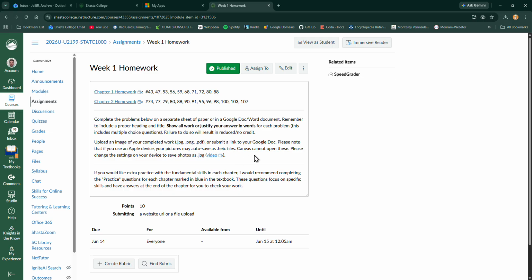Unfortunately, Canvas cannot open those, meaning it adds an extra 3 to 5 minutes to my grading because I have to download your file and then convert it to a JPEG and then open it, because I'm also working on a PC which will not open those files. So please set your Apple devices to save your photos as .jpeg. I've got a video here to explain how to do that if you've never done it before.